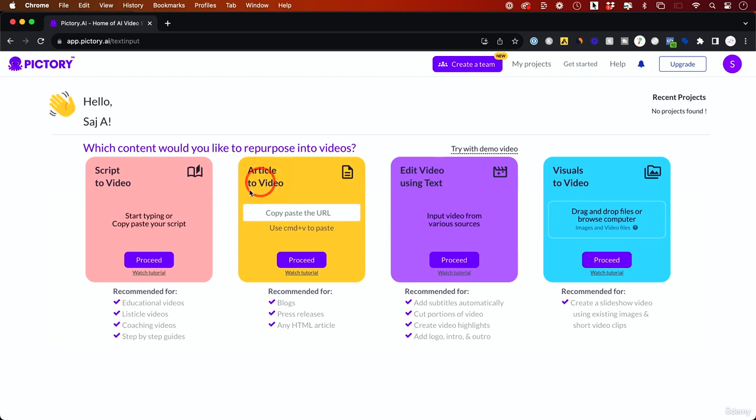Then we have article to video. This one is really mind-blowing. Basically, you copy and paste a URL, a website URL. So I could copy a link to a website, put it here, press proceed, and you could turn any blog, for example, into a video. So if you do any written content, but you never knew how to create videos because it was too much work, well, this just does it for you.